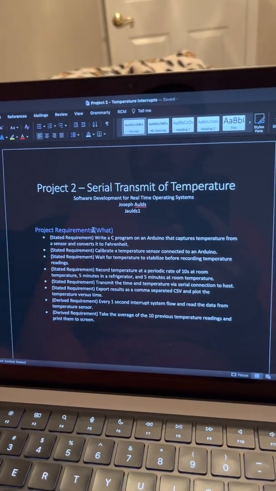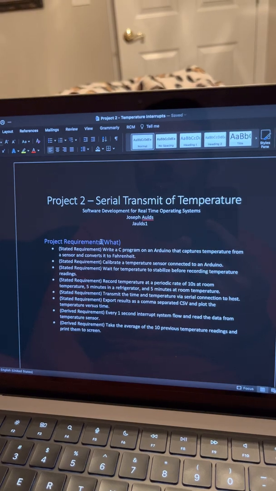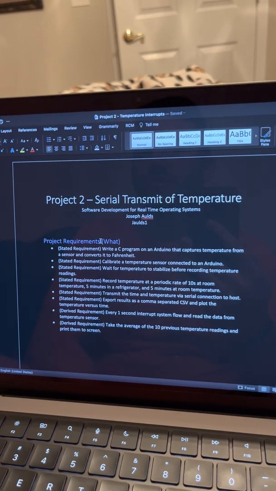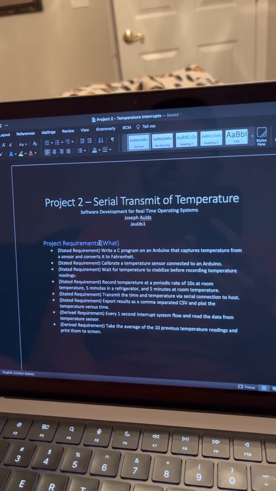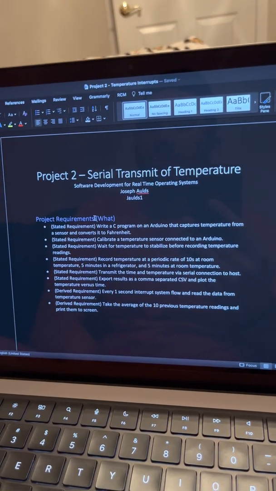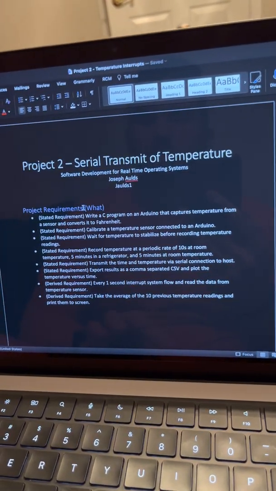Hello, this is Project 2, Serial Transmitted Temperature, for my Software Development for Real-Time Operating Systems class at Johns Hopkins, and my name is Joseph Alds. I'll start with the project requirements.